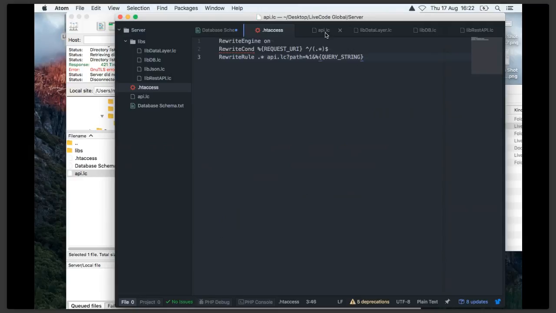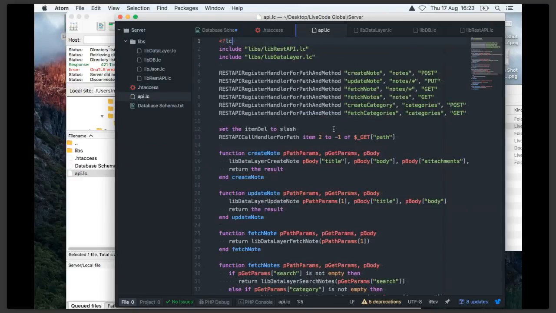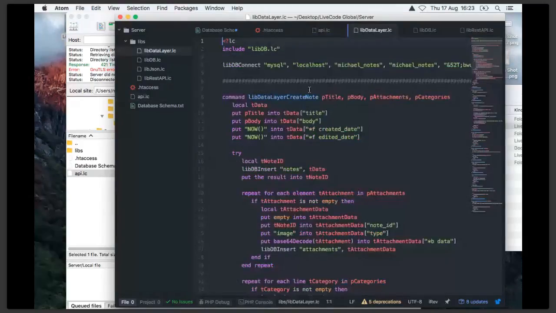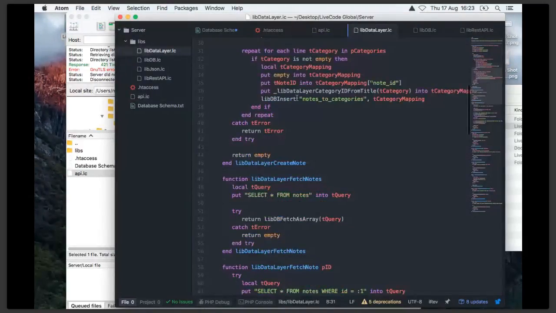Now let's have a look at api.lc. I include a library called restapi.lc using the include command, as I mentioned. Notice the angle bracket question mark LC. That means that this is a LiveCode server script. I also include our data layer, which is a sub-library. It's just in the libs folder there. Let's just quickly go to our data layer. You'll notice that the functionality here is exactly identical to our local libdata layer.